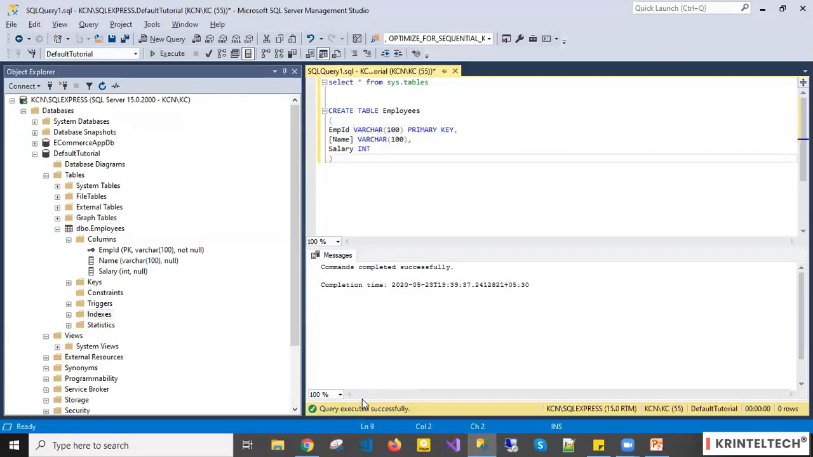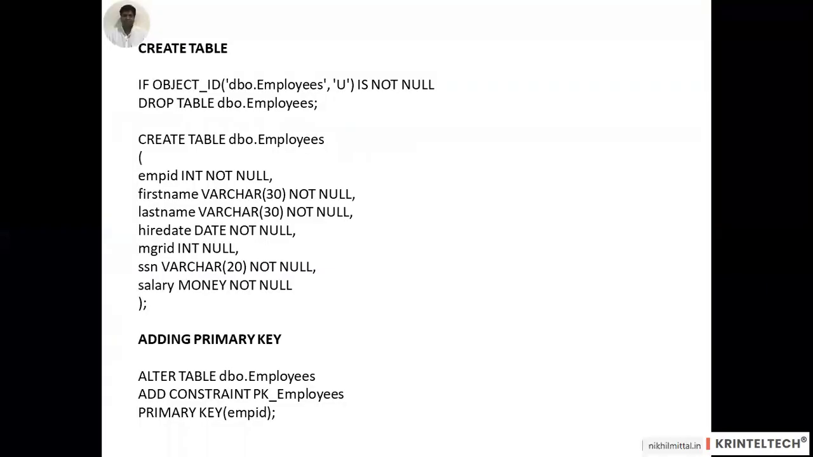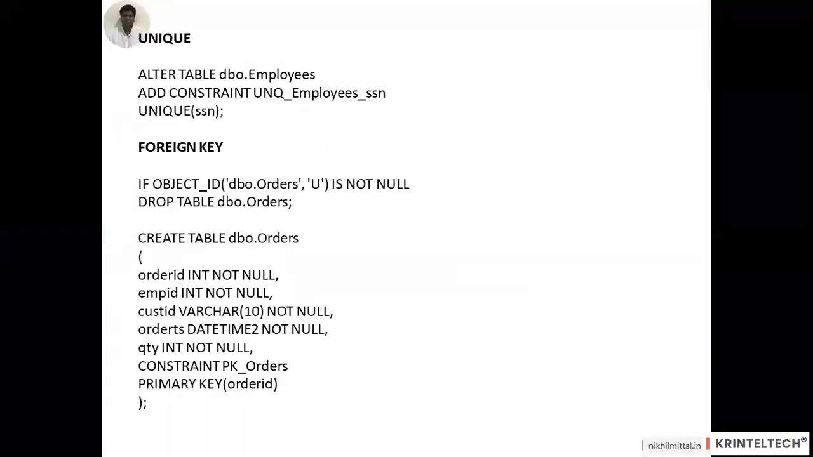Now I can also add a unique constraint. For example, this is not a primary key, but this column must have unique data in it. And if I am specifying a unique key, I will come to that much later, but I'm just mentioning it for the purpose that unique can have one null value also. However, primary key cannot have any null value.